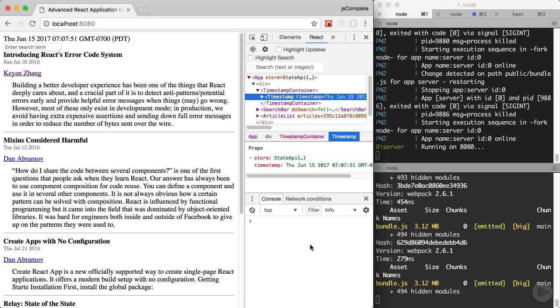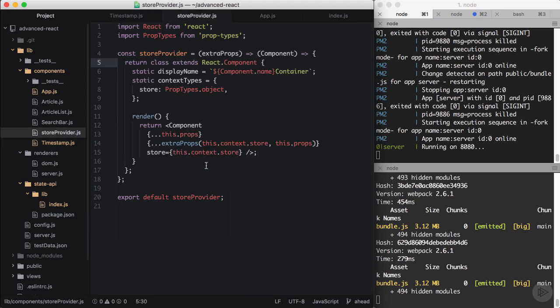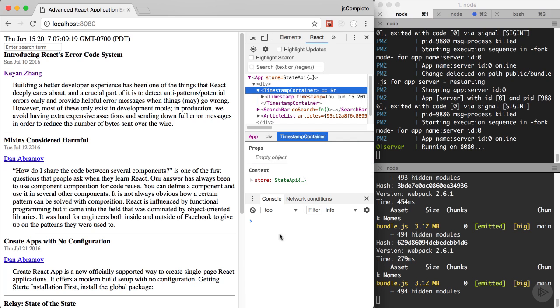Now, why exactly did this work? The timestamp component doesn't have a local state. It just gets a property. Even the container component doesn't have a local state. So this timestamp is actually working right now because, since the global state is changing, the app component is rendering, and the app component is rendering all the children components, including the timestamp container and the timestamp. Although, if you think about it, the props and state of the timestamp container did not really change.